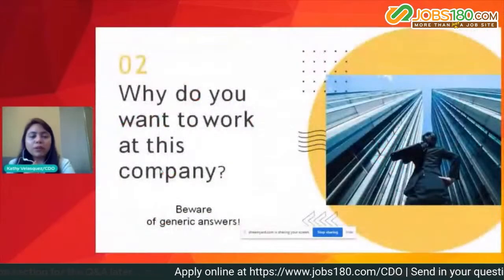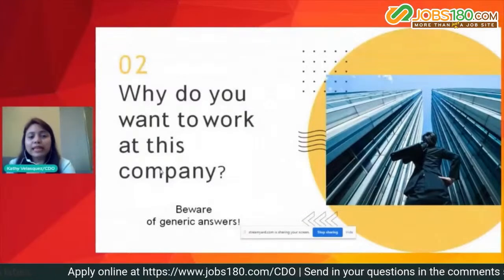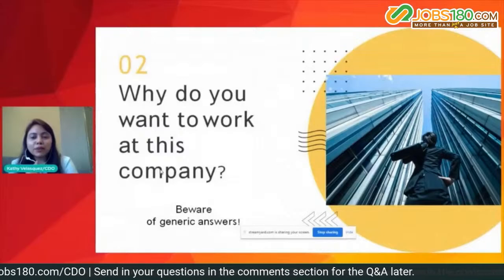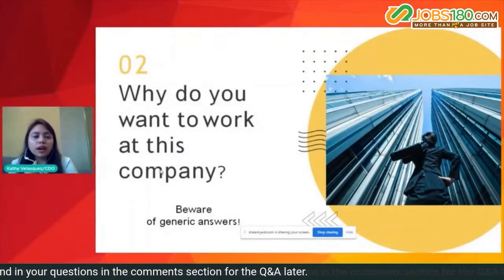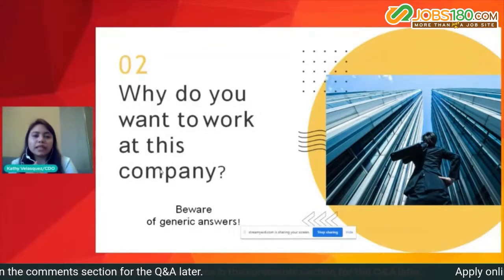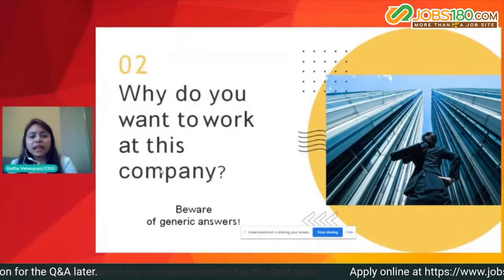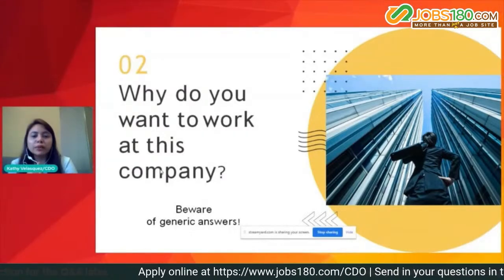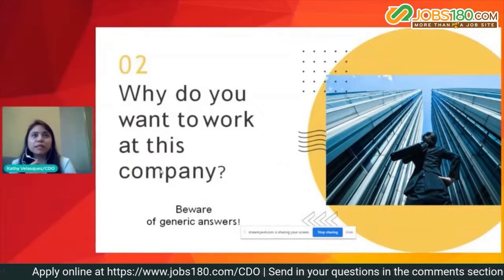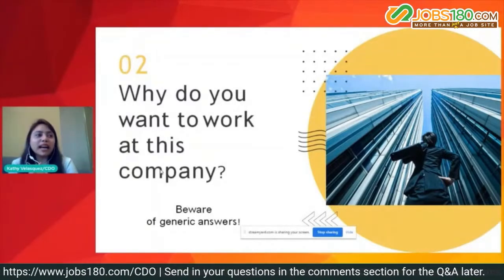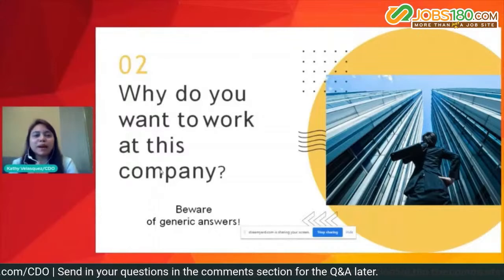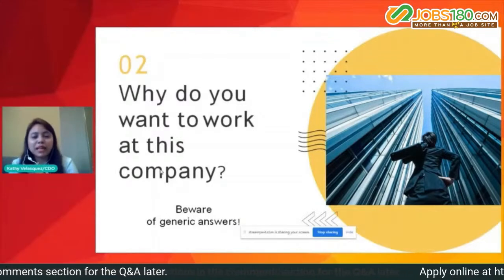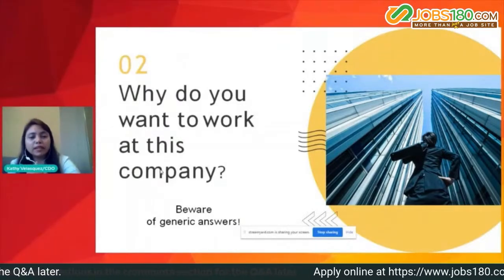Right. Number 2, why do you want to work at this company? So, beware of generic answers. Very common yan. Sa mga na-interview ko, lagi nilang sagot kasi kilala yung company, kasi malaki, and so on. Some would say, I've heard you offer good benefits. Sabi ko, saan niyo po nalaman? Sabi nila, nabasa ko lang po, or sabi-sabi lang po. Yun. So, hindi rin nila alam yung benefits ni CDO Foodsphere. Then, I believe this company can give me a great work experience.